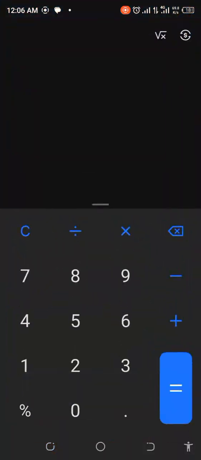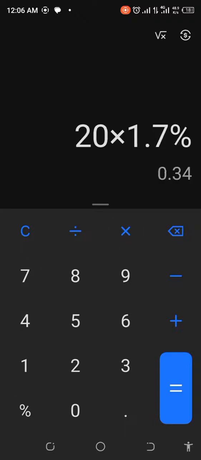So what we have is 20. Okay, we actually started out with $20, right? So if we check out the percentage, that should be like around 1.7%. So let's multiply that by 1.7%. Wow, that's 0.34. That's 34 cents, and that's awesome.